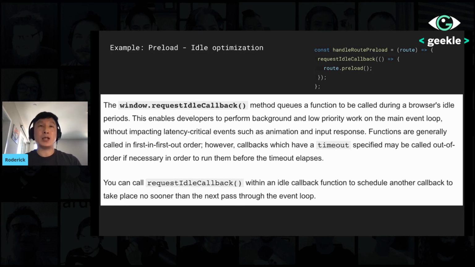And if the browser does not support this, we could just use setTimeout or requestAnimationFrame to delay the frame to be executed. This makes it really easy to progressively enhance your preload architecture.